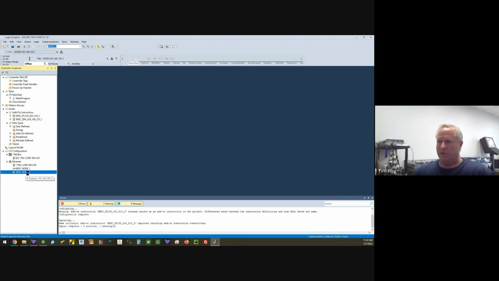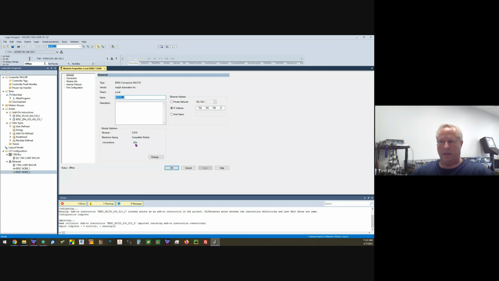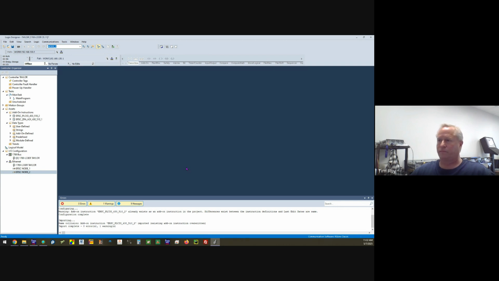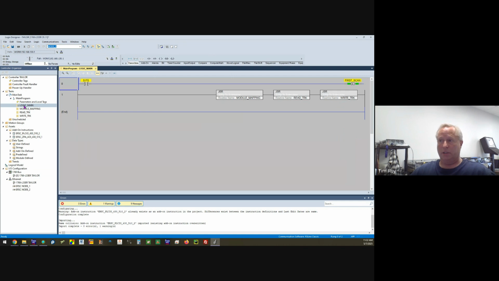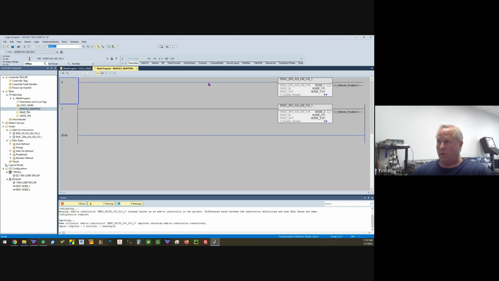And let me see how I have node 2 created. Okay, it too is in ZPA mode for now, which is perfect. Main program. So we've already done some of this already. We had our main logic. I always like to grab a system first scan bit in case I want to use it somewhere. The module mapping. This is where we added our add-on instruction to a run, gave it a name.